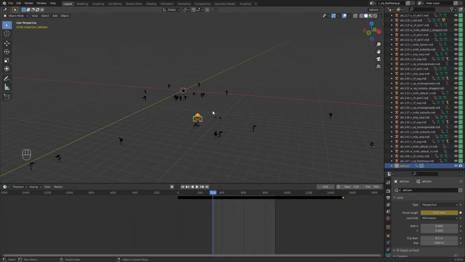Next up, we need to do a bit of spring cleaning. As you can see, we have 147 animations and I guess models. We're not going to export all of this. This would take way too long. And to be frank, we don't really need all of that.